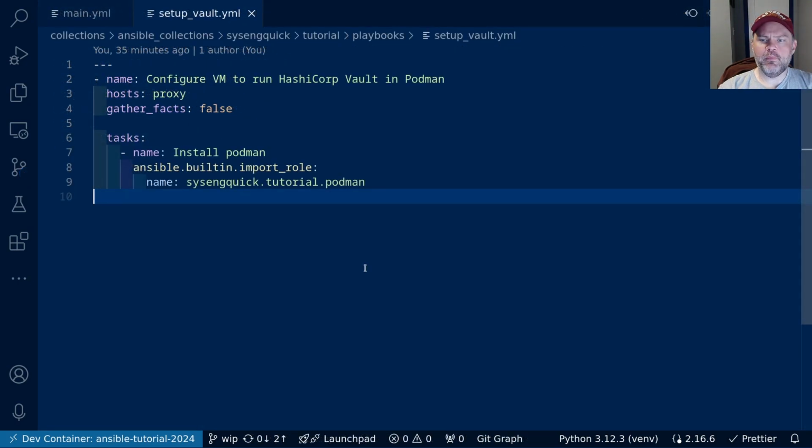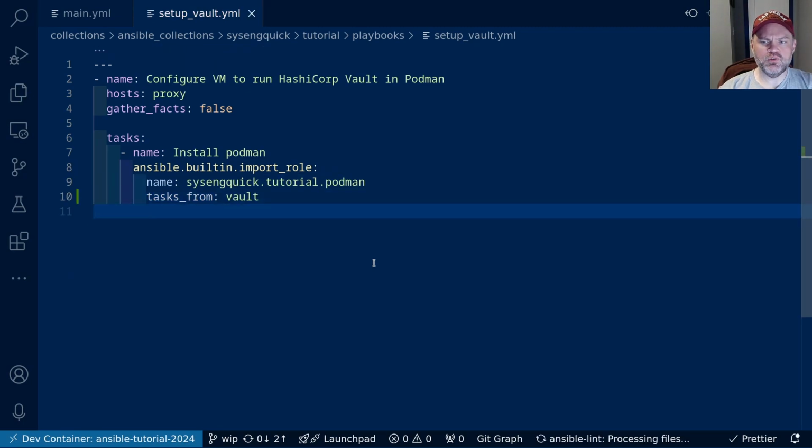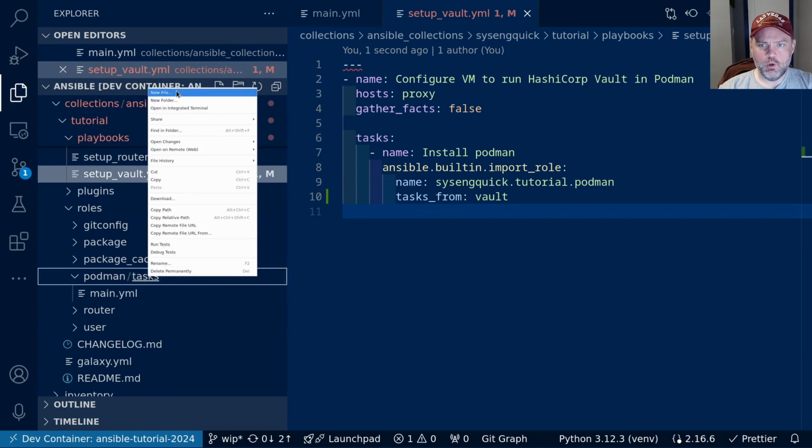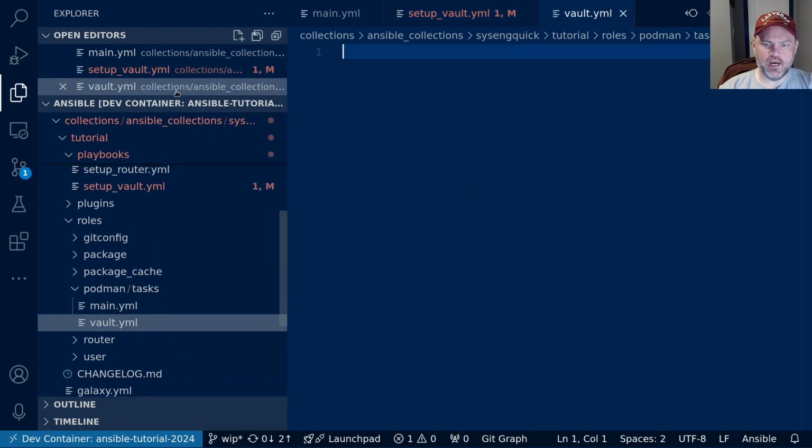Now that Podman has been installed, let's work on installing HashiCorp Vault. I don't want to use the main role here because we may do other things with Podman in the future. So let's go ahead and add a task from section, and we use the task from the Vault. Let's scroll down to our Podman task. We'll make a new file, vault.yaml.